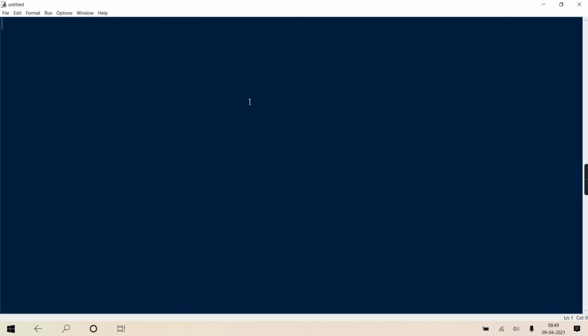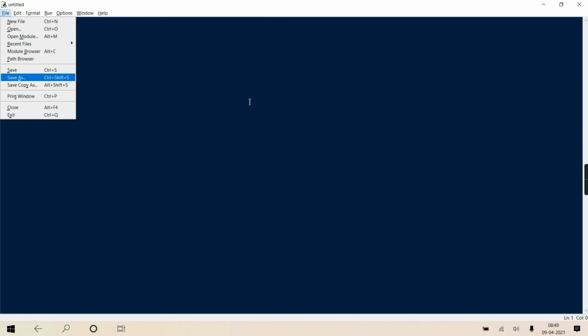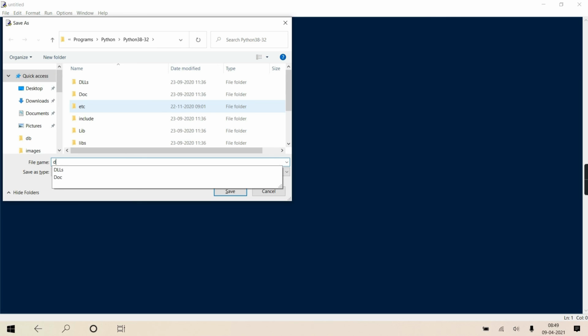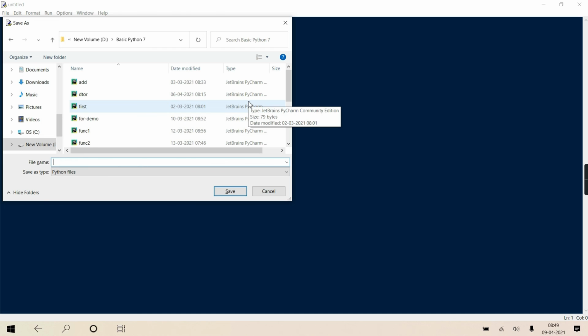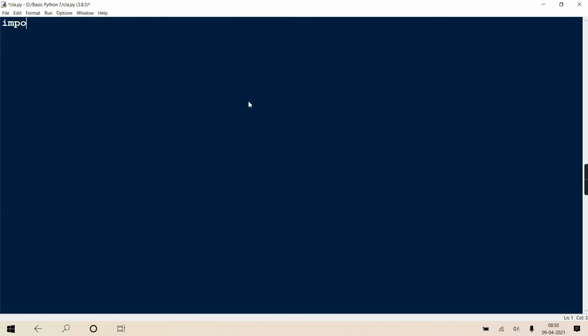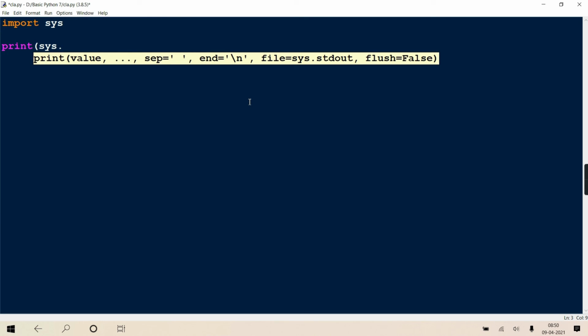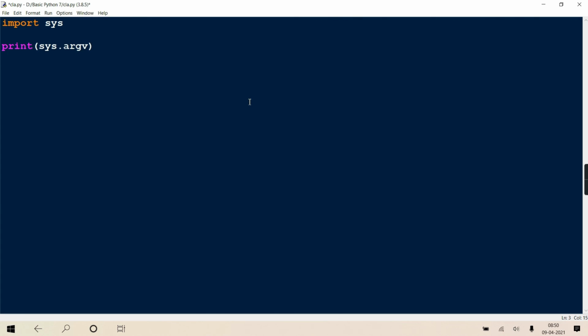I'll just create one script. The name of the script I'll give as command line argument, I'll give it as CLA. Now I said you have to import one module called sys. And if you print sys.argv, I said args, it is argv only, which I corrected later. You are just printing it and seeing it.